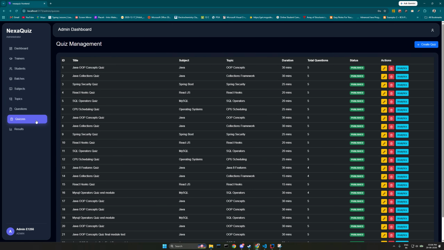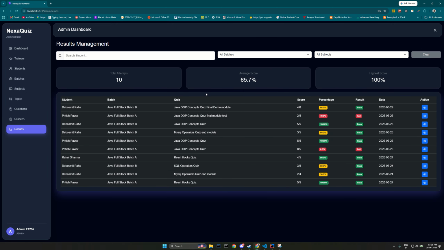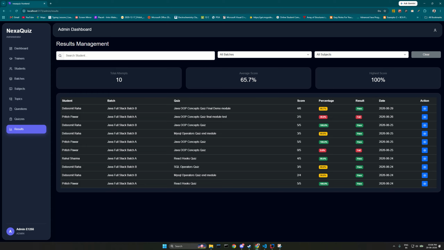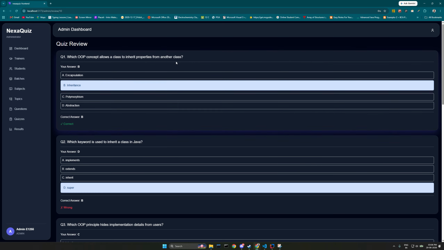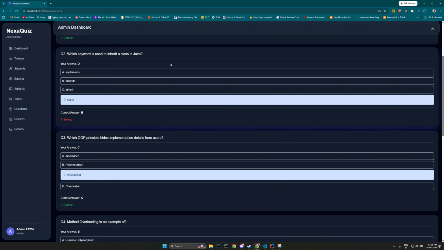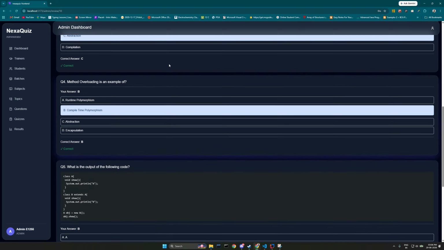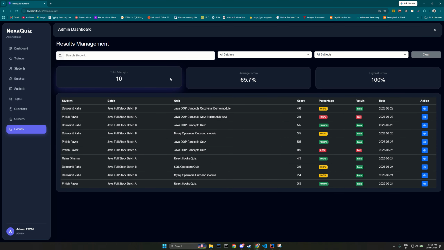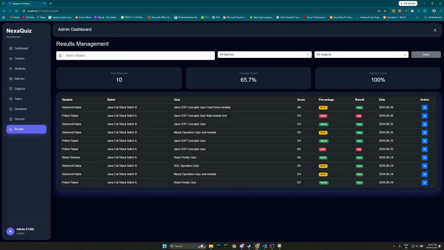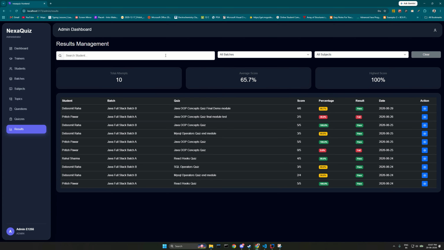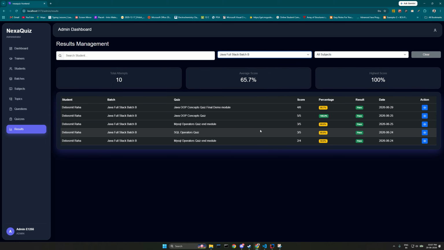Then next we have the results management module. Admin and trainer can also see the quiz attempted by a particular student, which are the correct options and which are wrong and right. Then the administrator can monitor every student's performance through the results management module, search and filter. Then individual quiz reviews can also be opened directly.